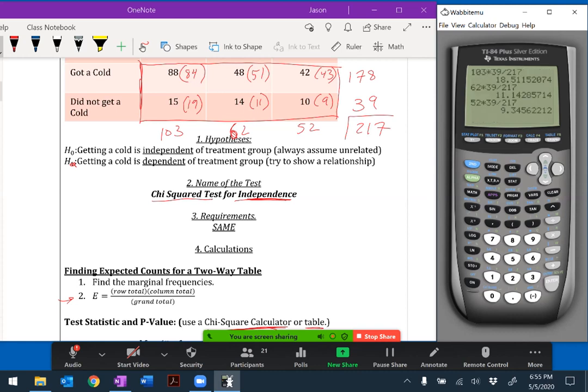So once again, how did I hit matrix? I went to second, the X to the -1 key, and then I went over to edit, and I edited that matrix A. Okay, there's my matrix A, second quit. Now here's what we do. We're going to let the calculator do all the work for us.